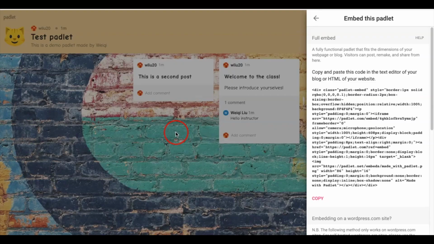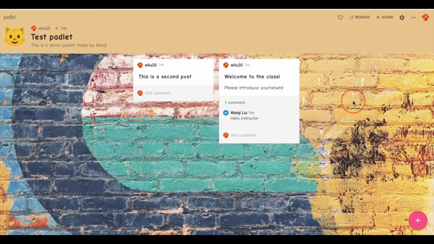Alright, so that's all the content that I will cover for Padlet. I hope you find this tool useful and convenient.